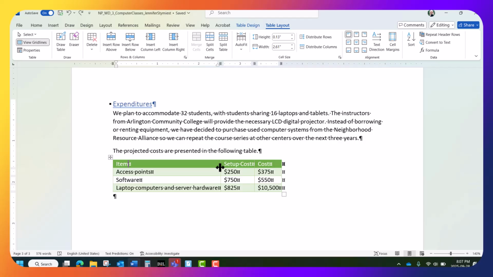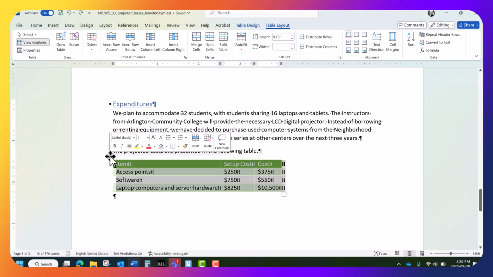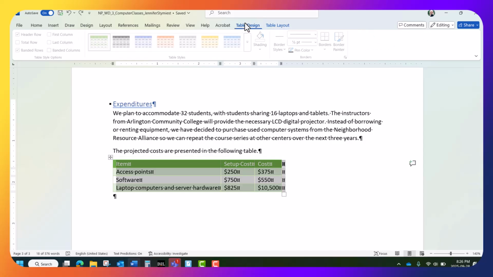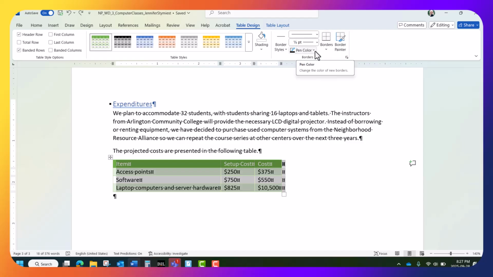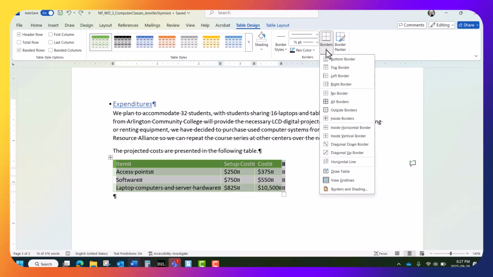And then we are going to click on our table select handle. Top left corner of my table, there is this... Okay, so we're going to click on our table select, that little square, and we're going to click table design. And then in our borders group over here on the far right, we're going to click the borders arrow and we're going to click no border.